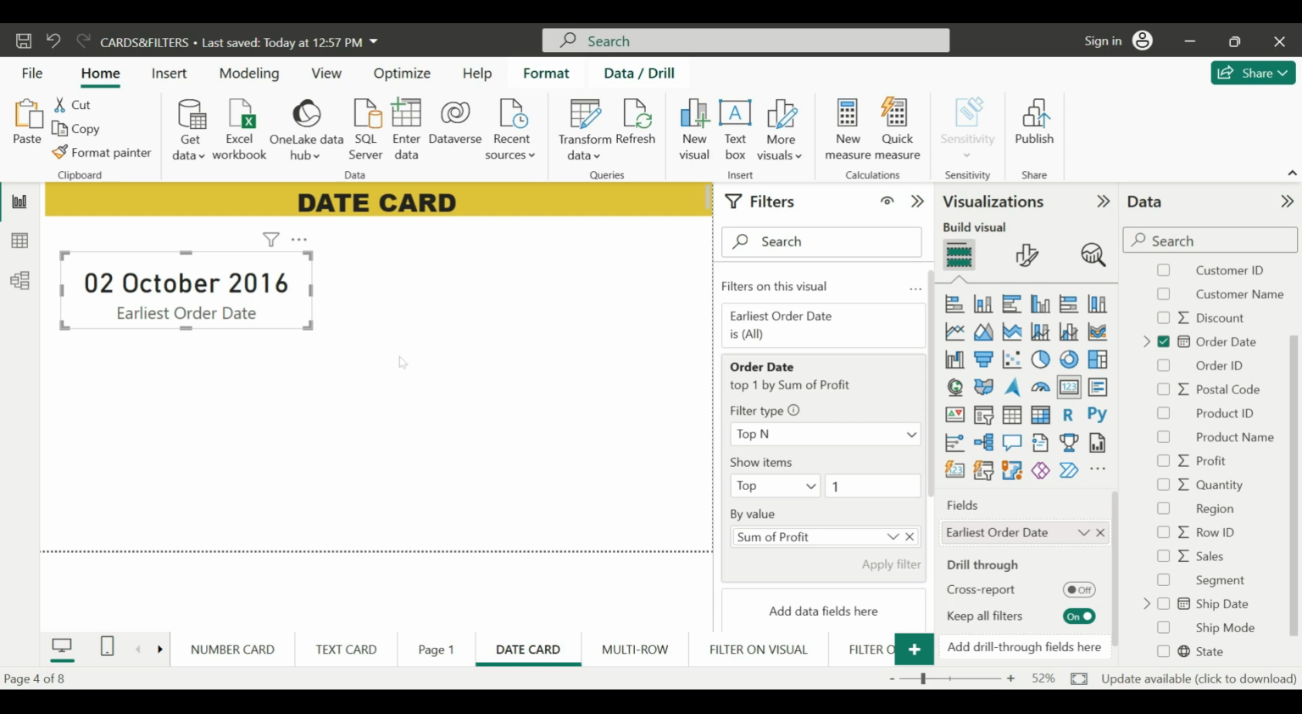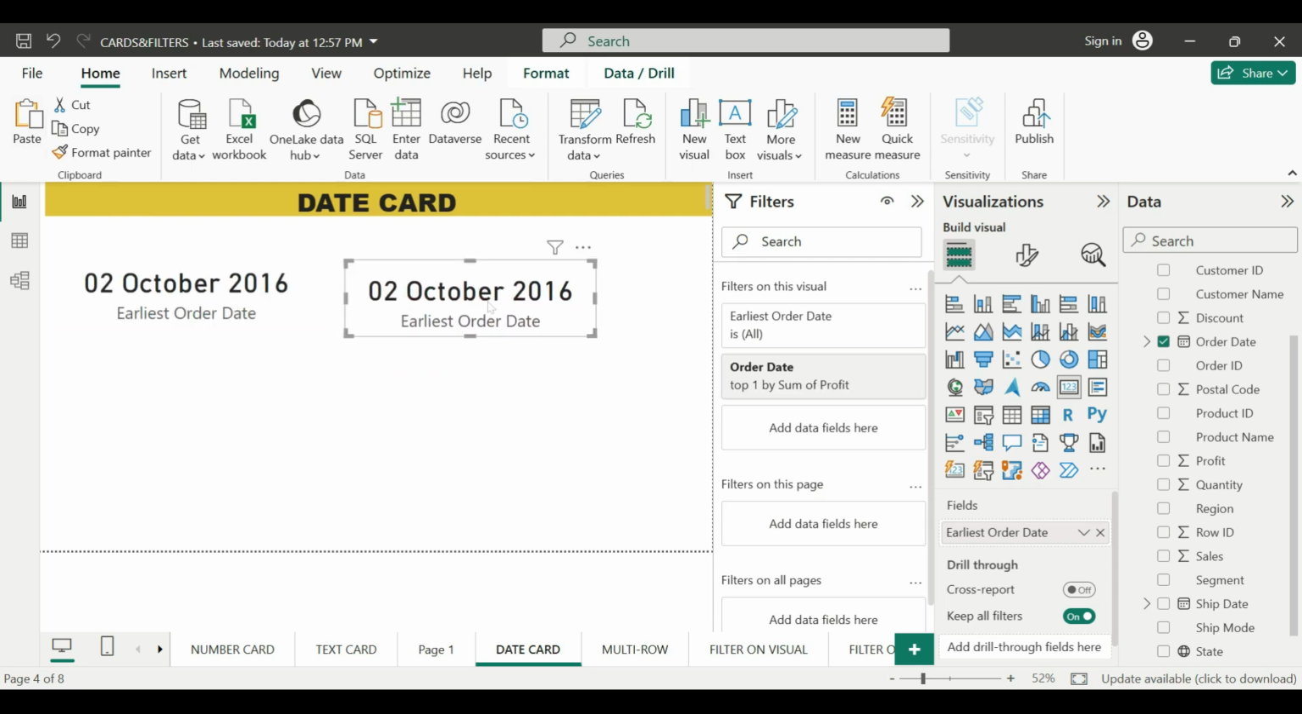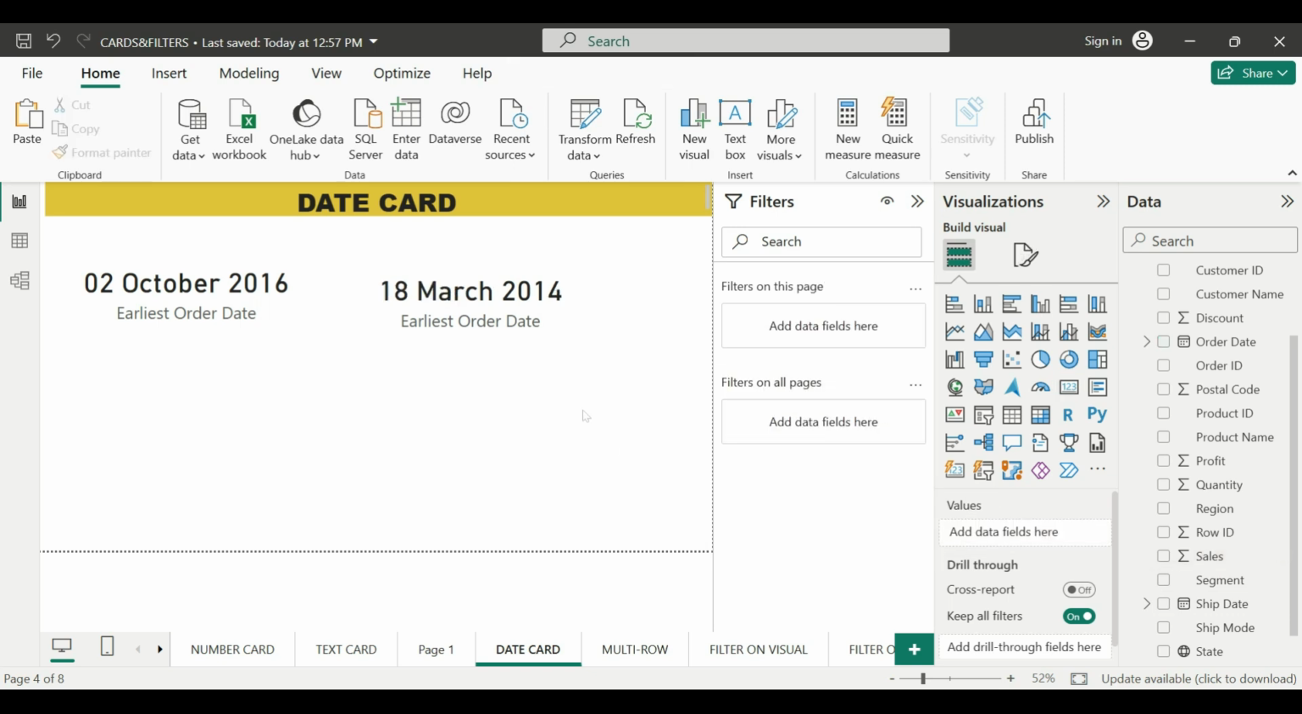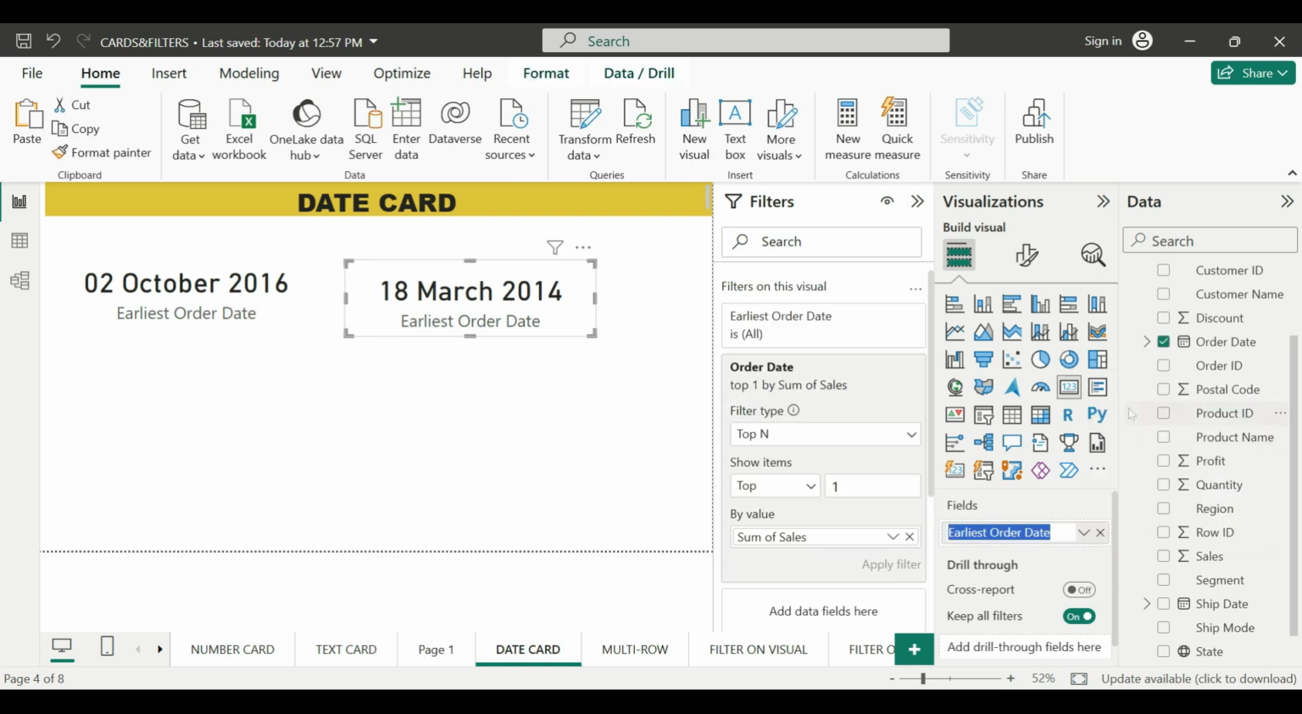So what I will do is create two cards here. First I just right click, copy, paste using Ctrl V, and in this card I simply select the sales. Okay, apply filter. So the left hand side is the most profitable and the other is the highest selling. So I can rename that. Click on the drop down and click on rename. I can say most profitable date and highest selling.